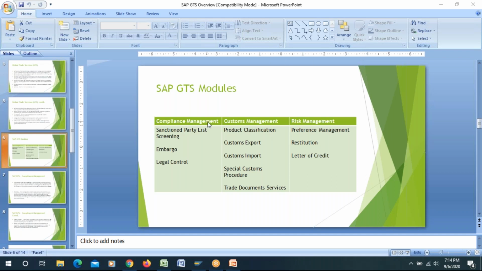So from the compliance management side, we have sanction party list screening, we have embargo, we have legal control. From the customs management side, we have customs export and customs import, only these two processes. Then from the risk management side, we have preference, we have restitution, and we have letter of credit.